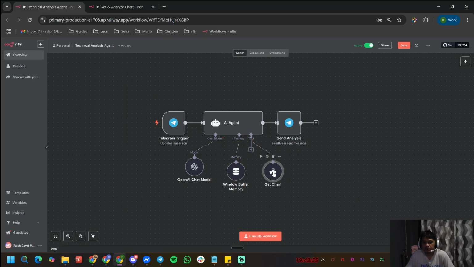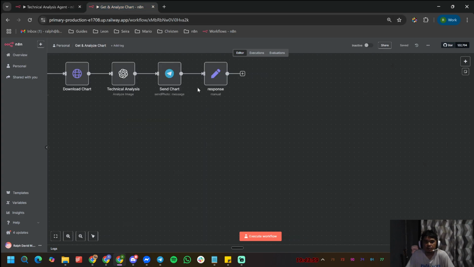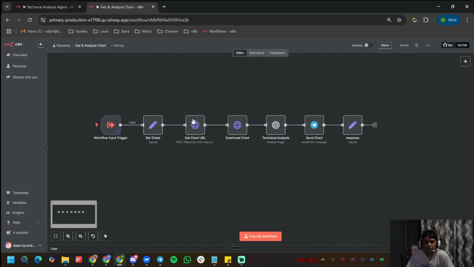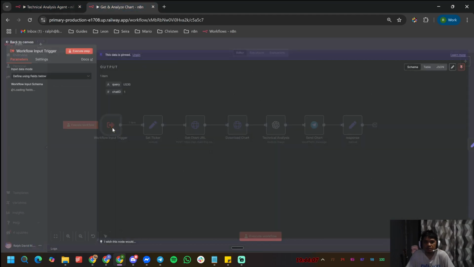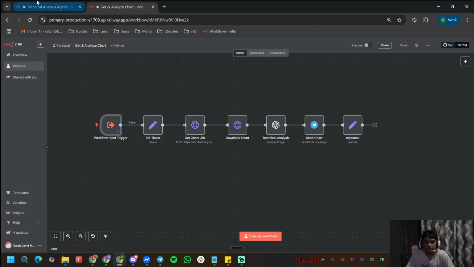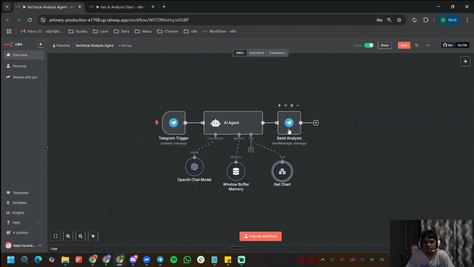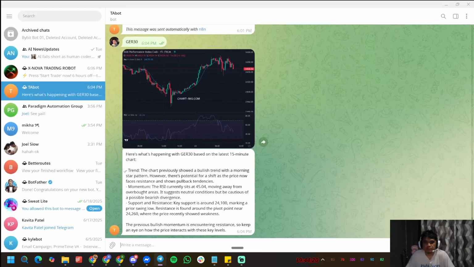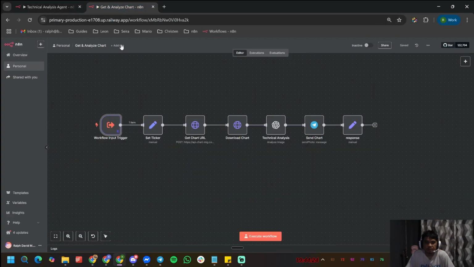This is where the magic happens. This will call the tool. This is the tool. It's another workflow. So every time our agent calls that tool, it goes to this. What it will send is the query, what's the symbol, and the chat ID. The chat ID is so that the bot can send it to the correct chat. So anyway, let's get into the tool.